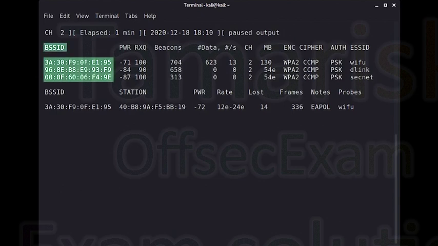The BSS ID is the MAC address of the AP. Power indicates the signal level reported by the card, which will increase as we get closer to the AP or station. Receive quality is measured by the percentage of frames successfully received over the last 10 seconds.